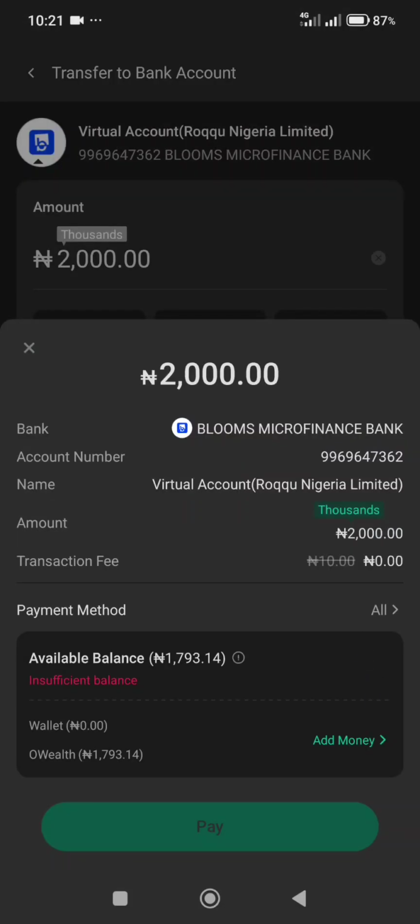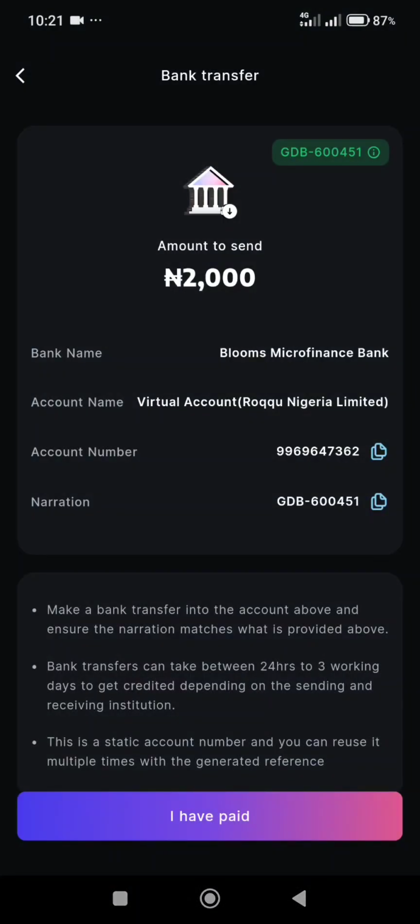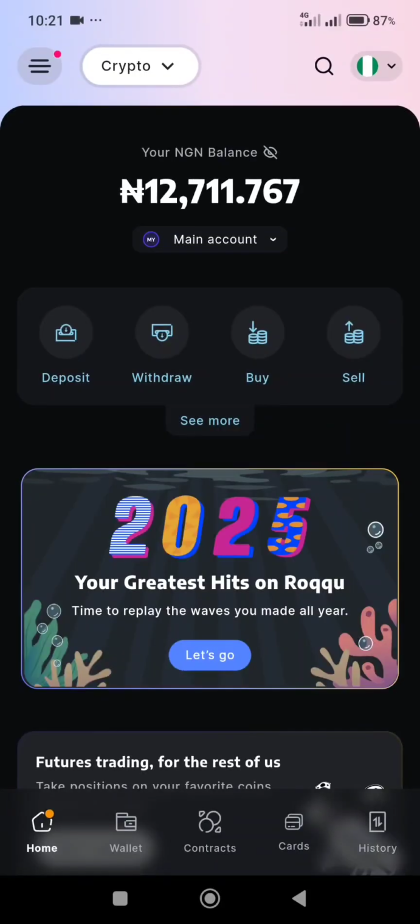It will go. So when you send the money, you understand, successful, then all you need to do is just come here and click on I've already paid. When you click I've already paid, they are going to credit your account. So that is how to go about the funding process. You understand? I'm not going to do funding because I don't have balance in it. So now I have 12,712. So we'll be right back.